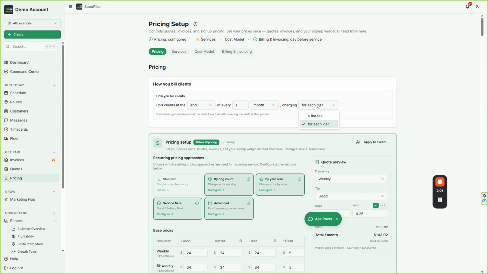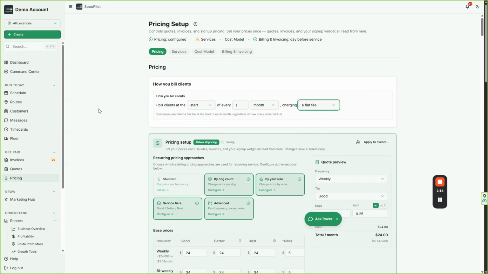By far, and what took us by surprise, the most common setup we see is billing at the start of every month with a flat fee. It kills the objection of, why did I get charged for 5 visits last month, but only 4 visits this month, or vice versa? It prevents you from having to explain that there were 5 Tuesdays this month and only 4 Tuesdays last month. A flat fee just removes that argument. It makes the math easy for everyone. It makes it predictable for you as an operator. You know what your revenue is going to be every month because what you charge is the same every month for your work.